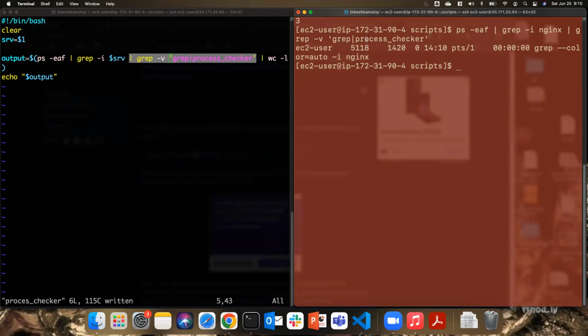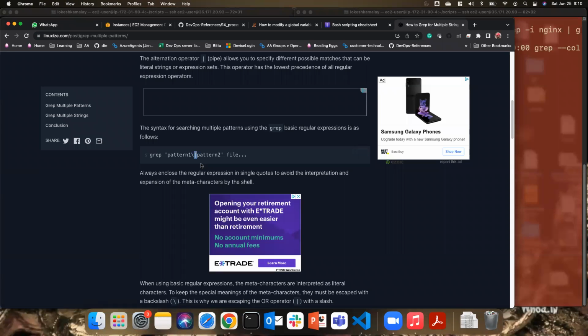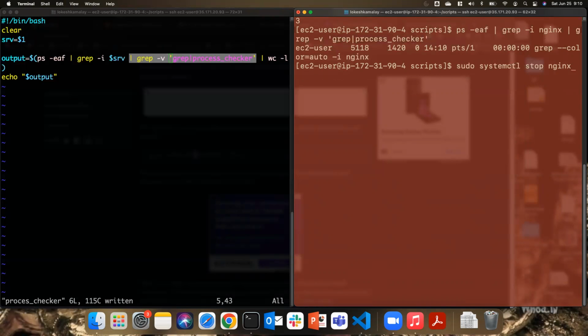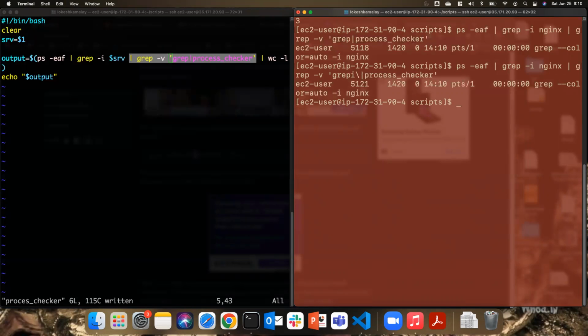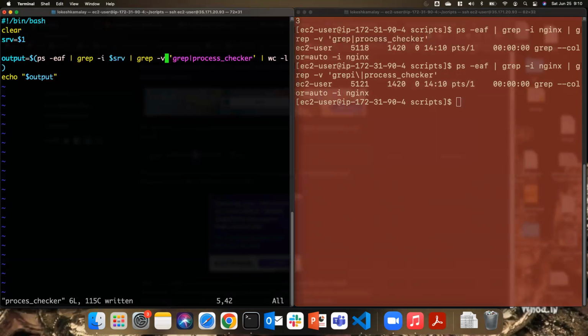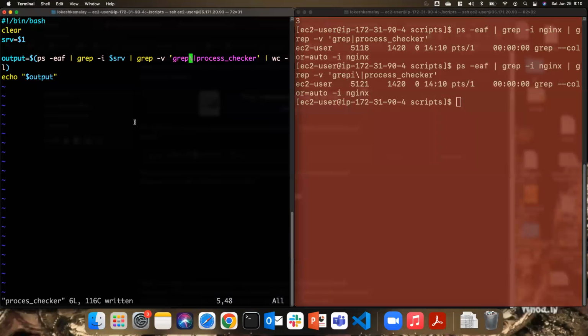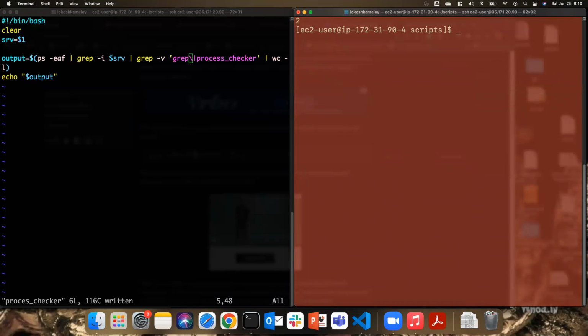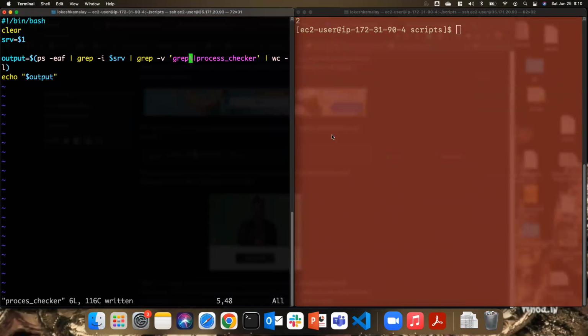It looks like the -v is not working for this. I think I need to use a backslash. Okay. Backslash escape character. Two still. Yeah, that's fine. Let's assume if it is less than 2, it is not there. If it is more than 2, the process is running.